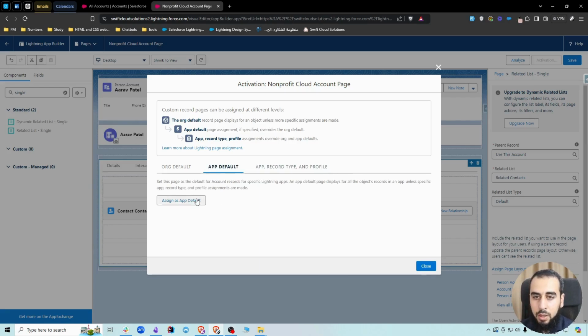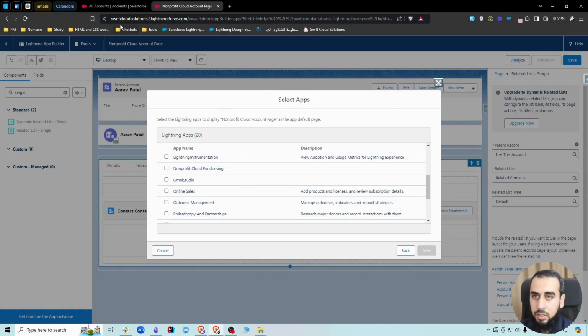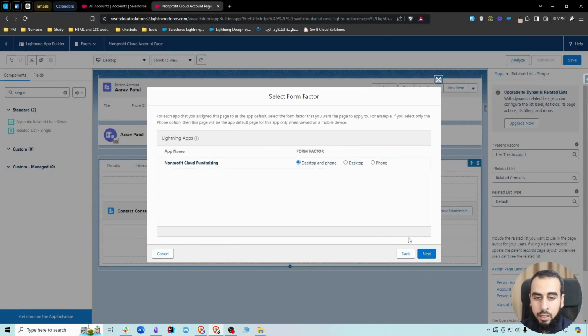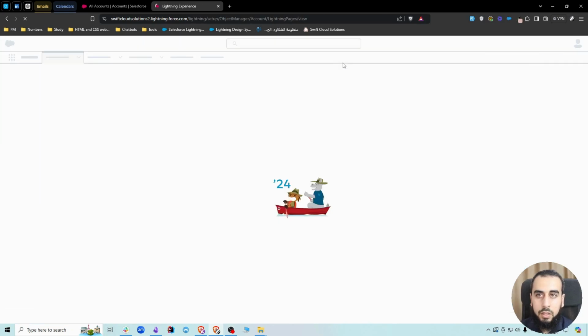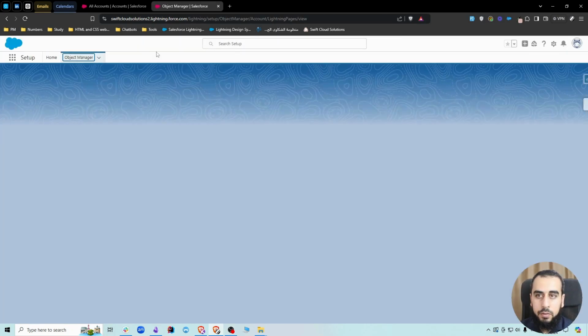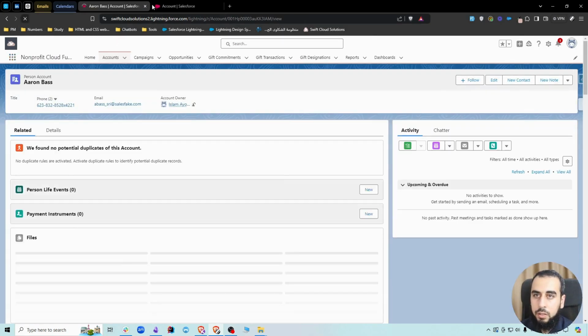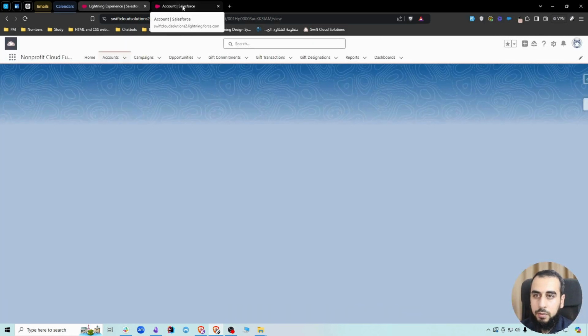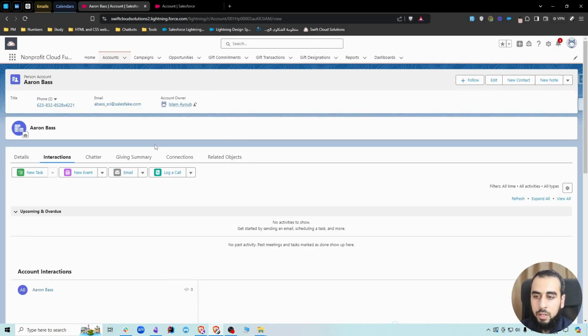I'm gonna go ahead with an app default, and I'll select nonprofit cloud fundraising. That's the name, right? Nonprofit cloud fundraising. Select next, save, and saved. Now let's go to an account page, refresh. Now that looks about right.